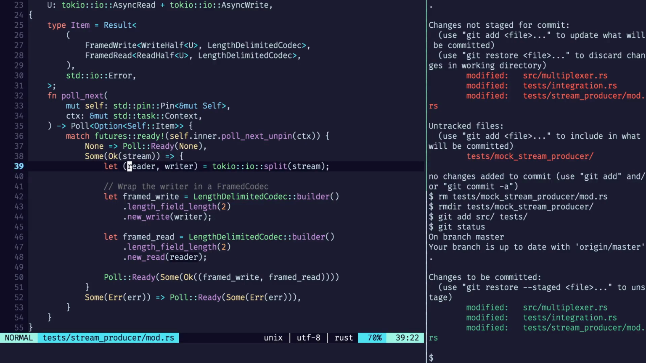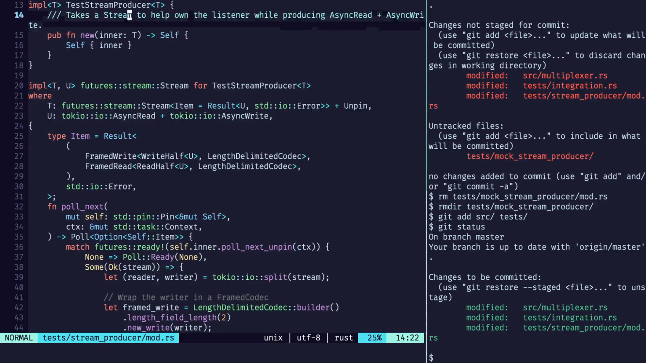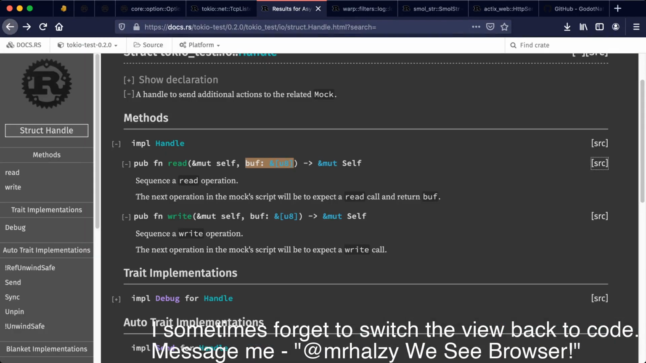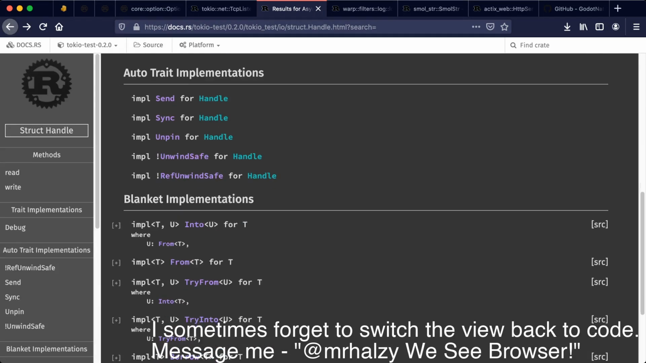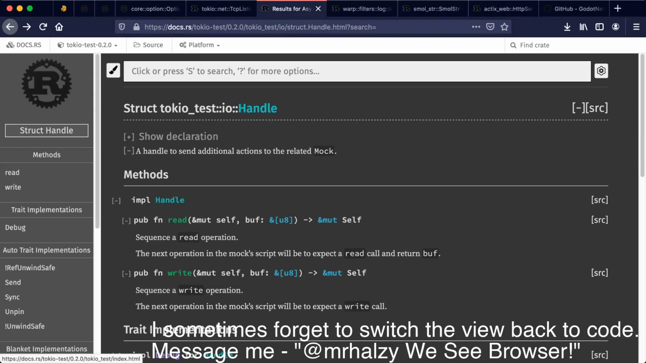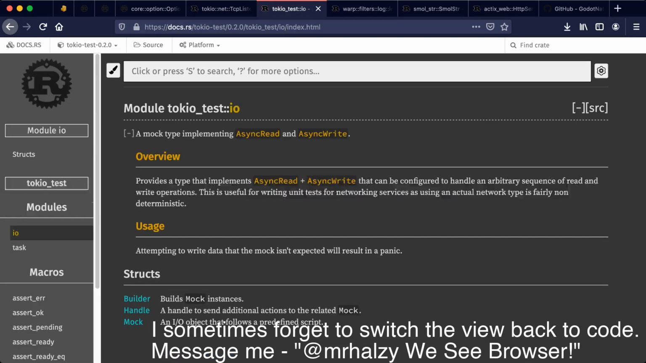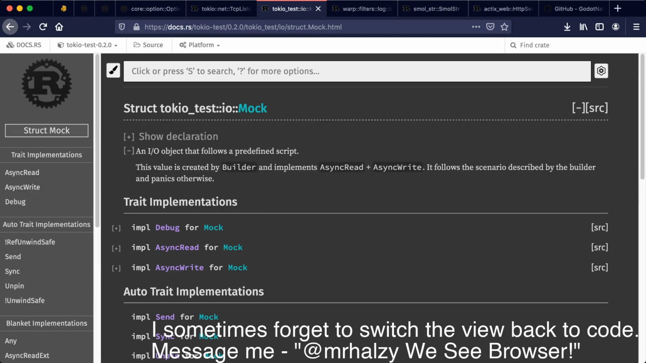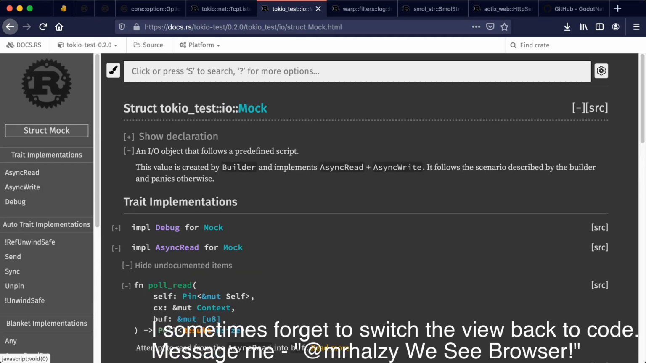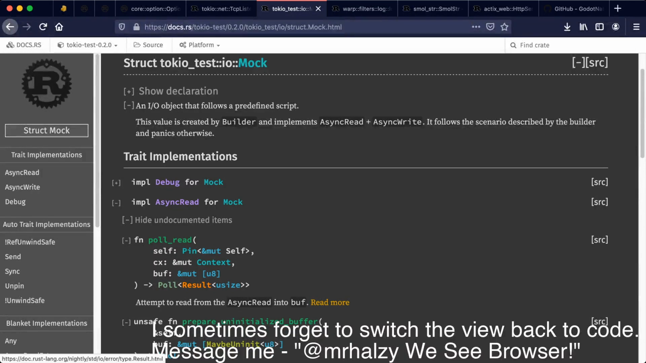I don't see any of that in what we built so far. I mean, we could give it some other sort of special stream. I was hoping that their test utility here would let me toss in IO errors and things like that. I don't see it though. Quick test IO handle. Let's go look at their mock object again. Mock object following a predefined script. Async read. This returns an IO result.